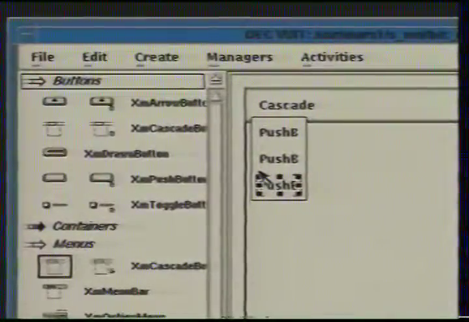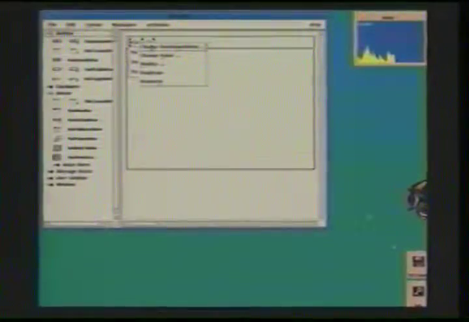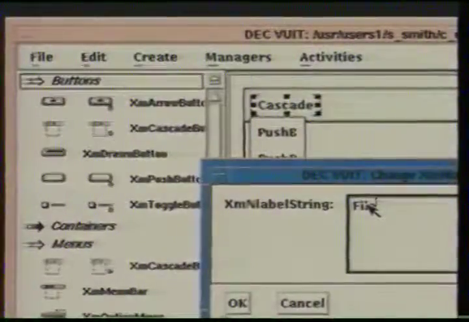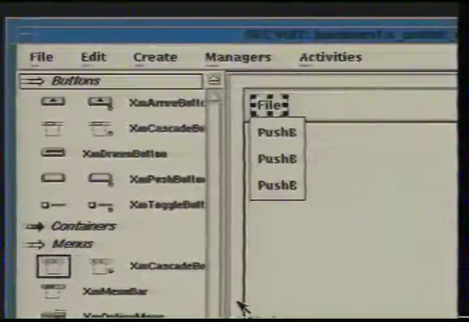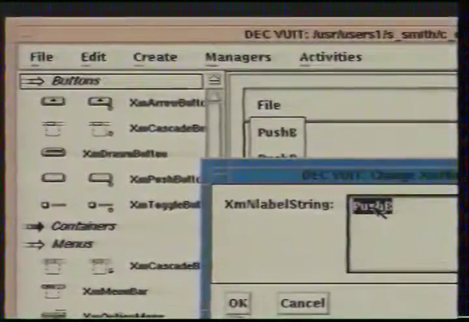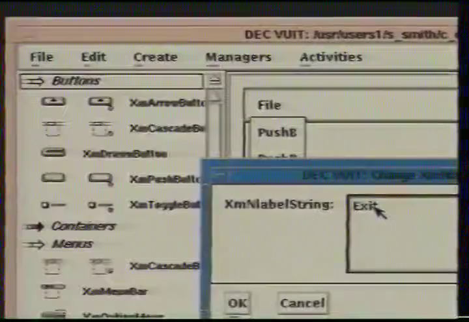If I want to change the names, the text fields that show up on this menu bar, I simply select the button that I'm interested in, hit mouse button 3, and I'll call this first menu entry file. If I wanted to call this last entry exit, I'd select it. I'd type exit.